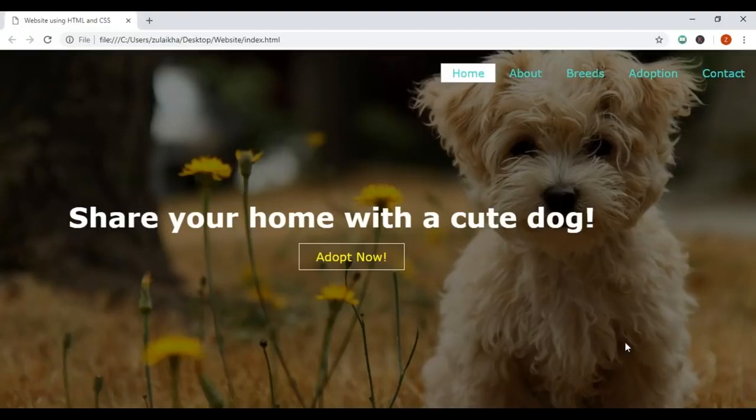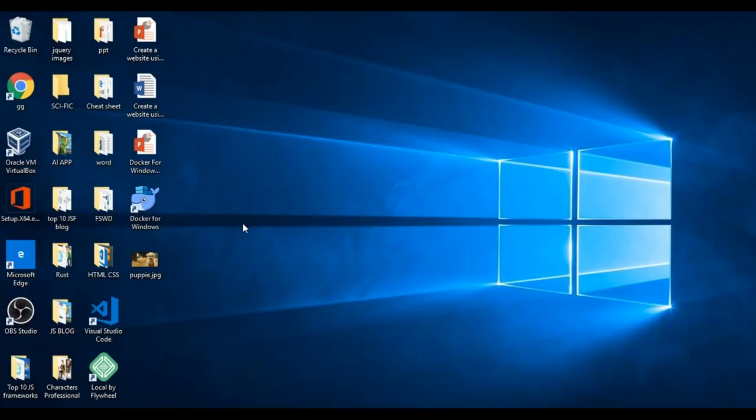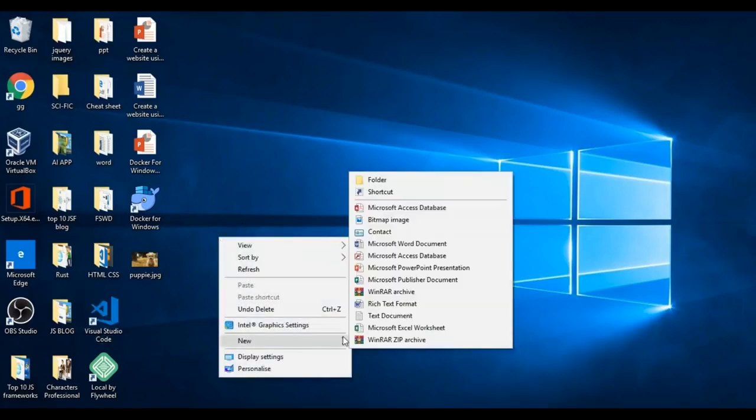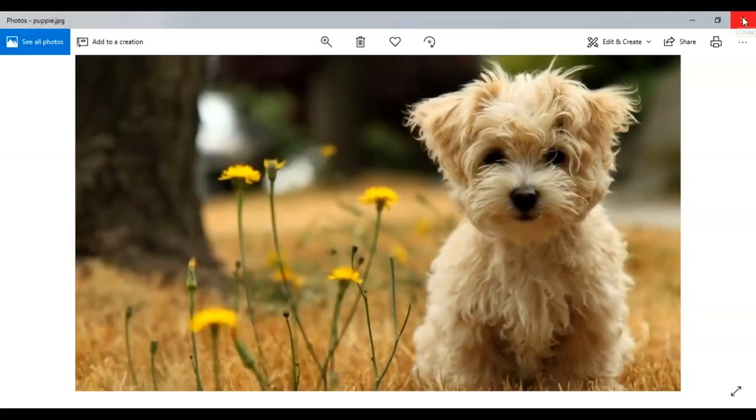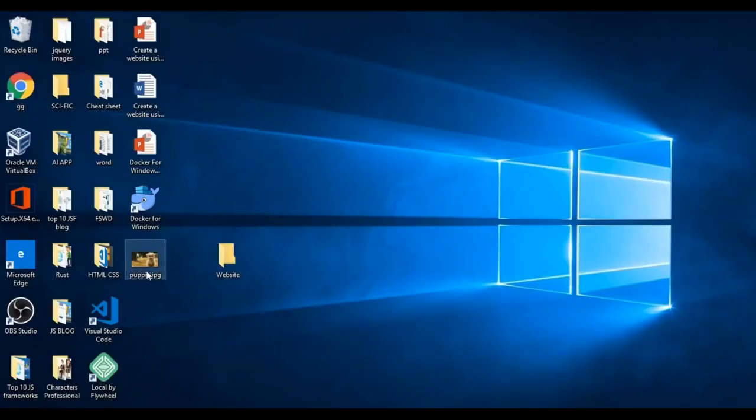Okay, so guys, without any further ado, let's get started. We're going to begin with creating a new folder. It's always a good practice to store your entire code in a single folder. So I'm just going to name this folder website, and we have this image of a puppy which I'll be using as a background image for my website. I'm just going to drag this image and put it into my folder.